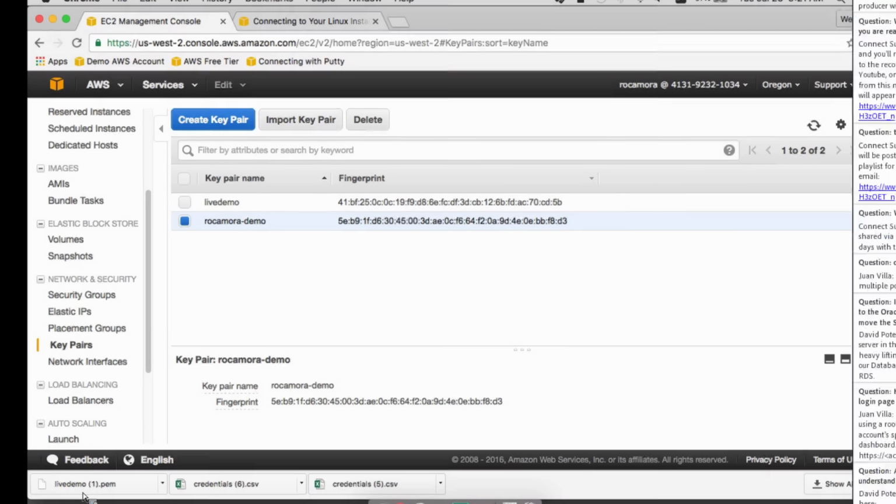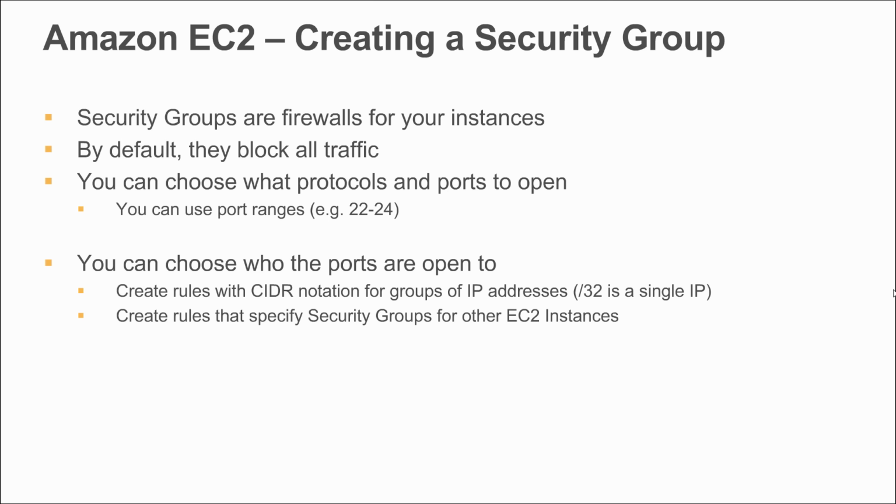Security groups are like the firewall that's around the EC2 instance. If you're familiar with firewalls from working with on-prem infrastructure, or other things, the firewall protects the instance from network traffic. By default, security groups block all the traffic that's going into the instance, so it makes sure that nothing can connect to it. It's up to you to choose which protocols and ports to open.